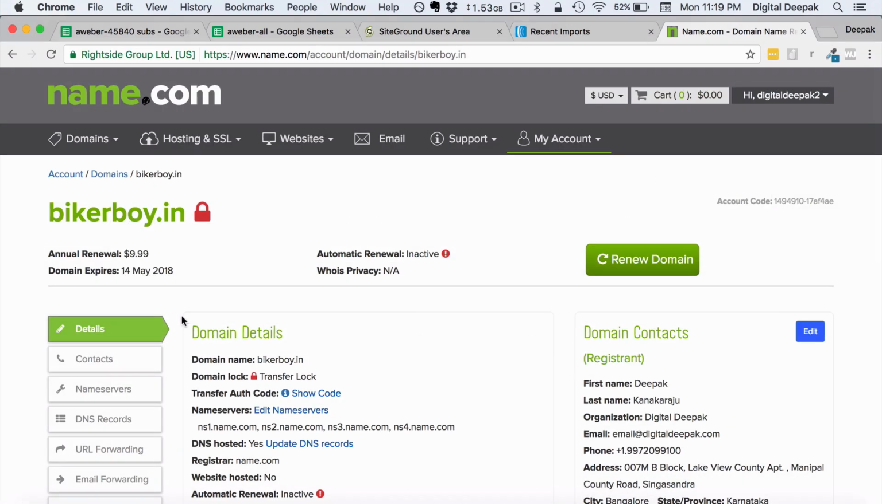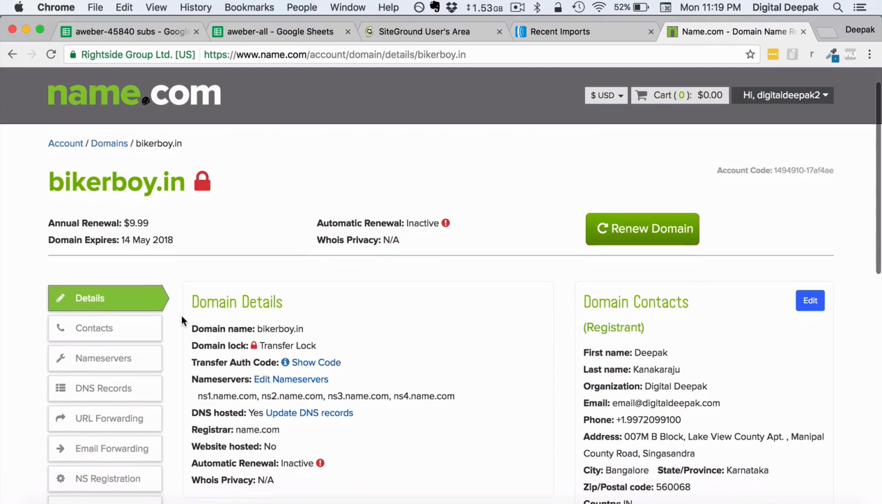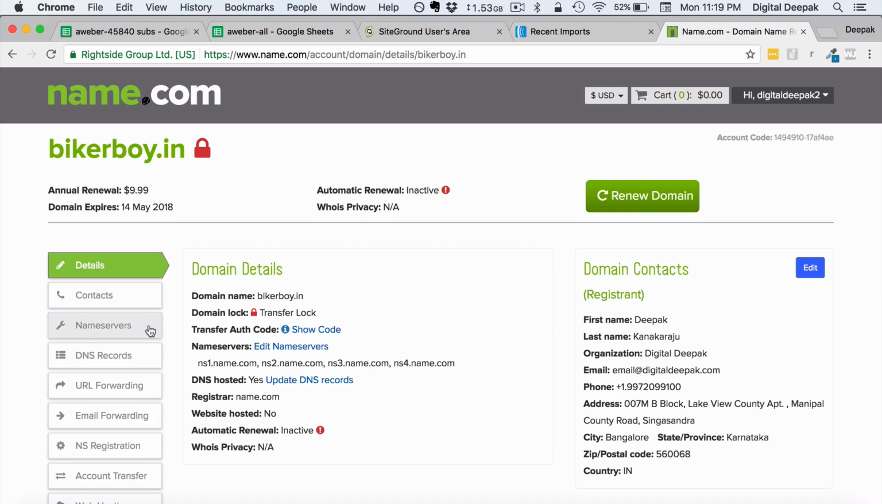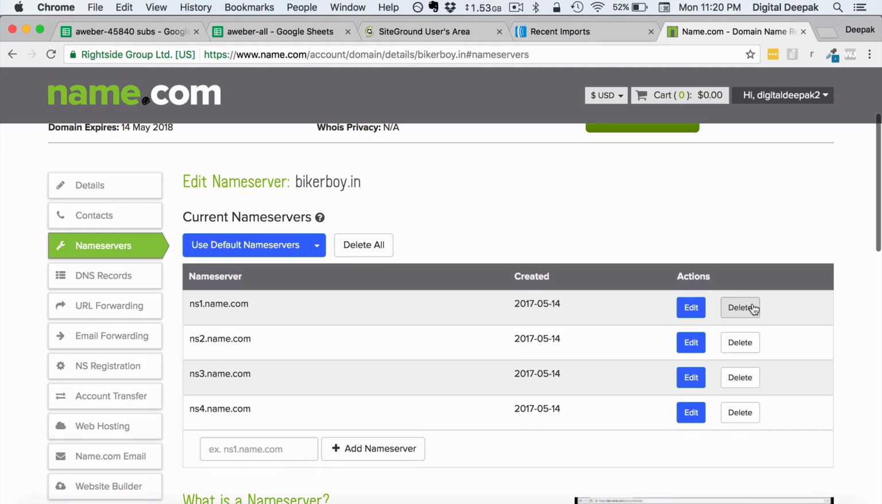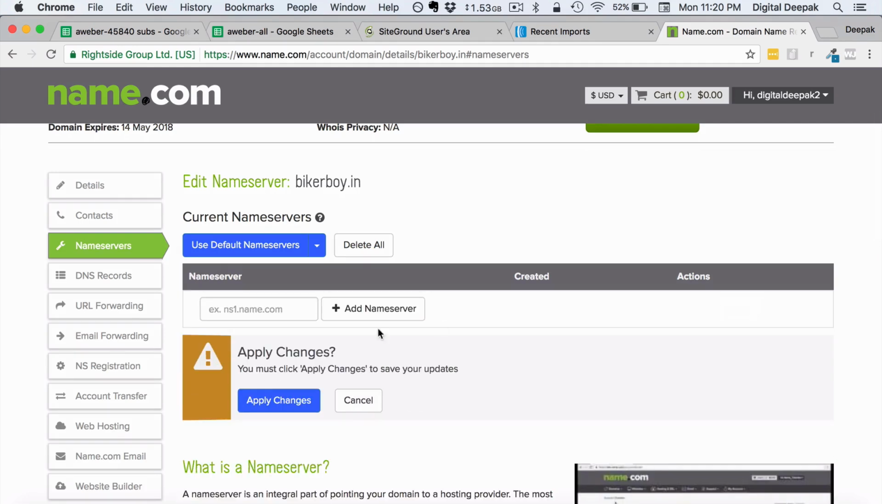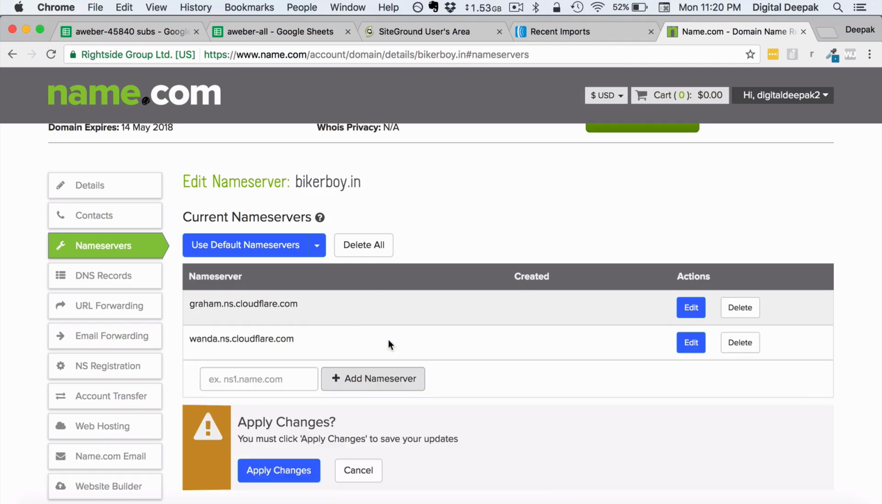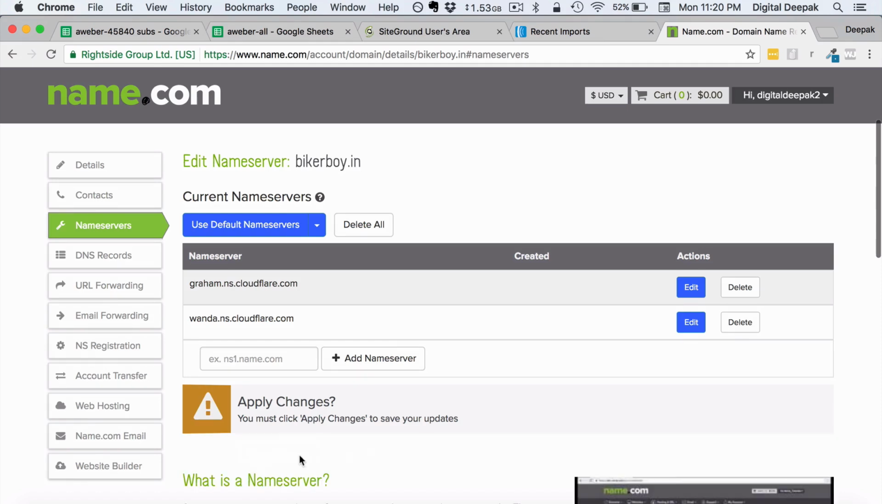So since I am using name.com, I am inside my name.com login area. So here I will go ahead and click on name servers. I would delete the existing name servers, and then I would add the Cloudflare name servers. So I have added both the Cloudflare name servers. Now I would go ahead and click on apply changes.